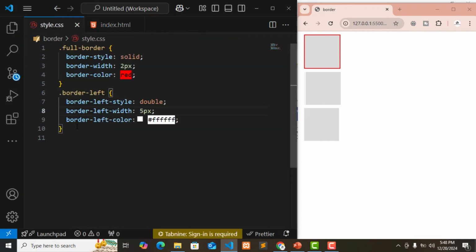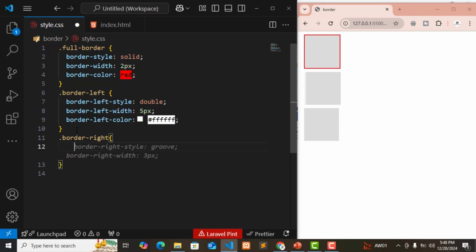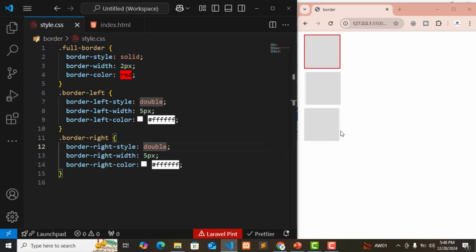After that, we go to our style.css file. Here, we add the border-right class, followed by curly brackets. Now, copy all the CSS properties from the border-left class and paste them inside the border-right class. Select left in the border-right class, press Ctrl+D to select all, and replace it with right. Save it, and the border will appear on the right side. Next, change the border style from double to groove and replace the white color with black using the color name. After saving, you'll see both the border color and its shape change.